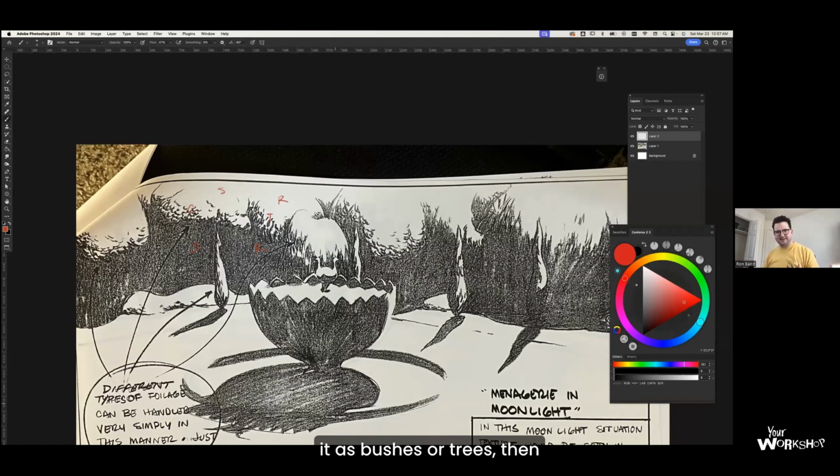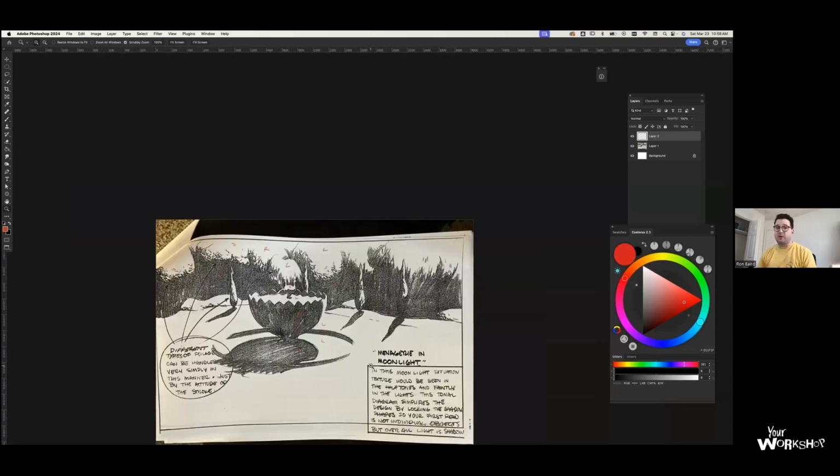If you were to squint your eyes and think about this just abstractly, don't think of it as bushes or trees, then you'll start realizing they're just shapes and edges. This is just a dark shape, and this is a light shape. And then we have a little bit of texture in between. All it is is light over dark, over light, over dark, over light, over dark. It's really quite that simple.